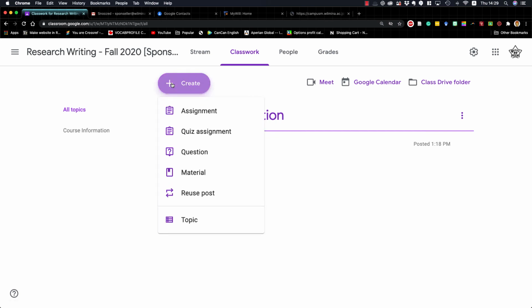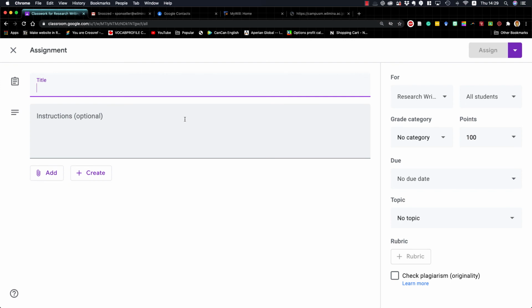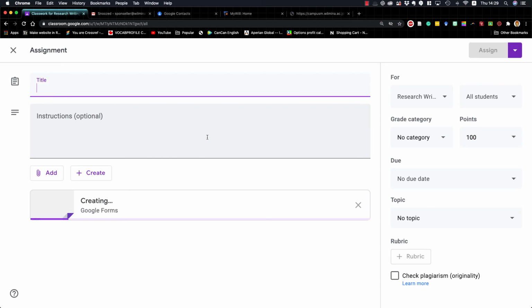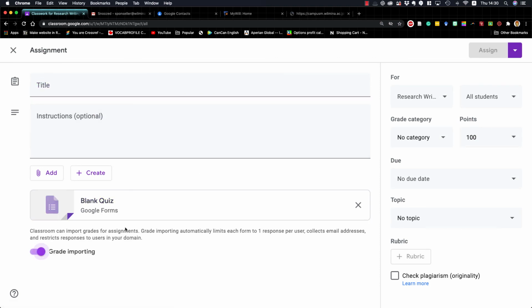When you click this Create button, you get all these options here. And the two at the top are Assignment and Quiz Assignment. Now, an assignment, when you open it, it's just fresh and empty, and you can do whatever you want with it. And a quiz assignment automatically defaults to attaching a blank quiz in the form of a Google Form.